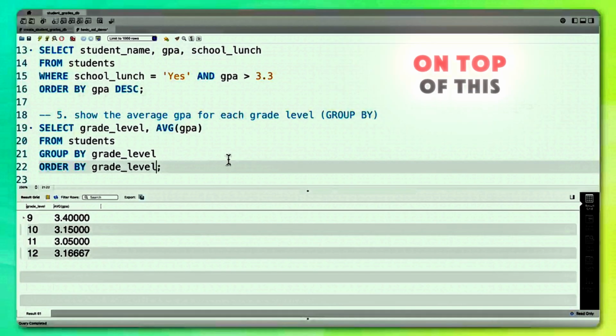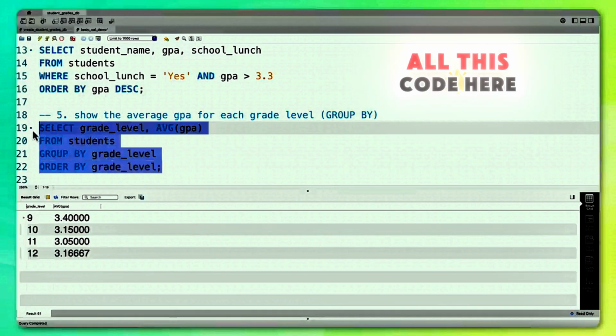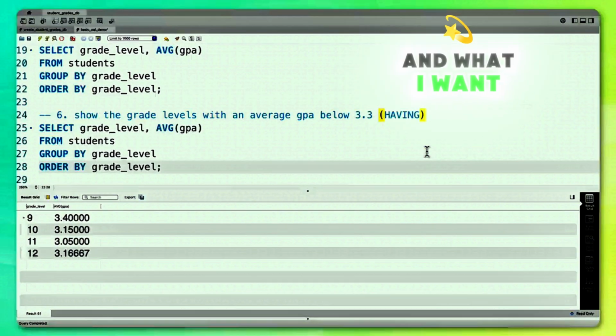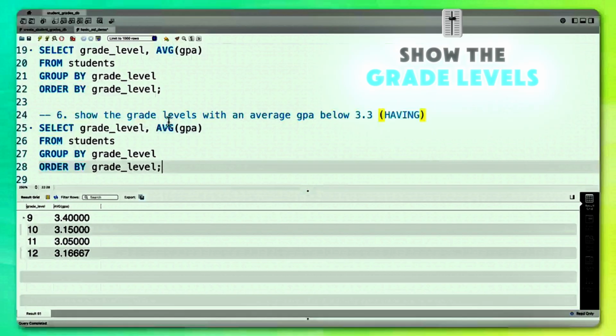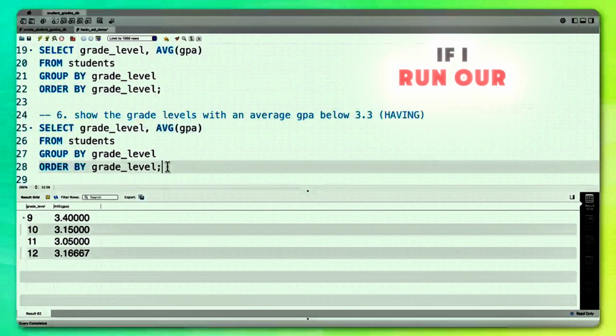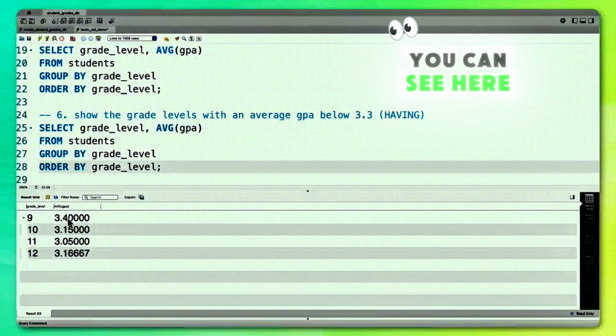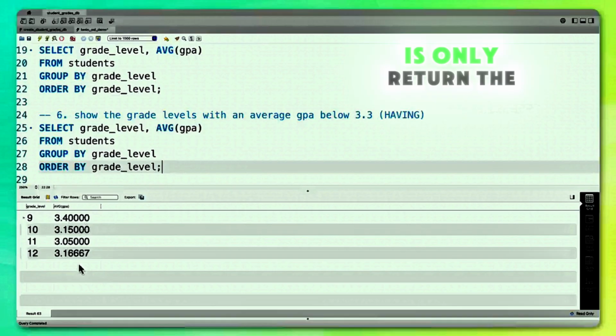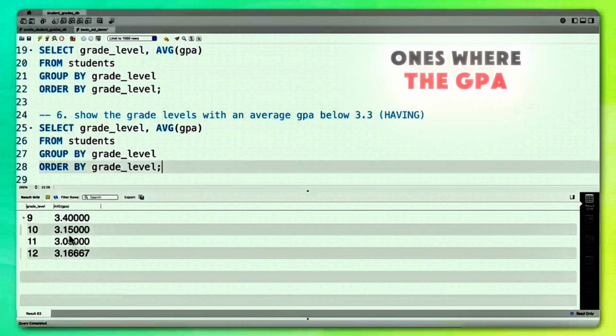Now I'm going to build on top of this group by. So I'm going to take all this code here, paste it down here. And what I want to do now is show the grade levels with an average GPA below 3.3. So if I run our current code, you can see here, these are all the average GPAs. But what I want to do now is only return the ones where the GPA is less than 3.3. So I only want to return these 3 rows here.